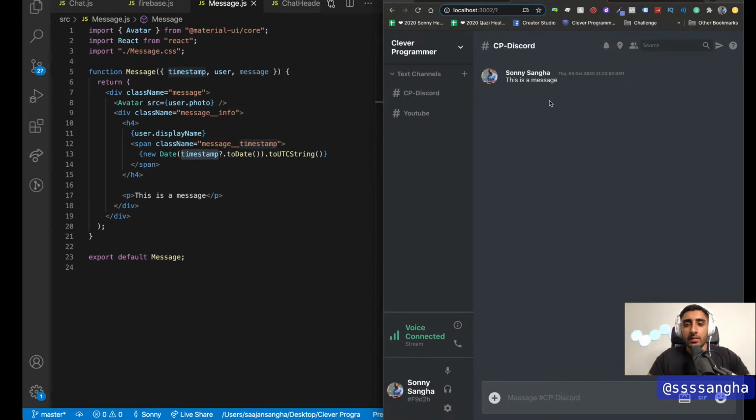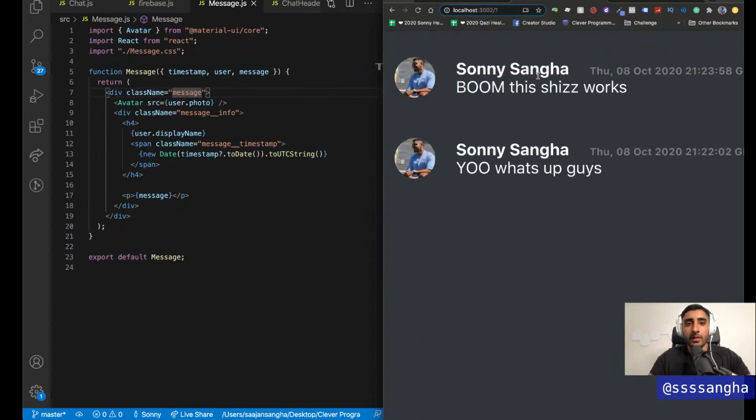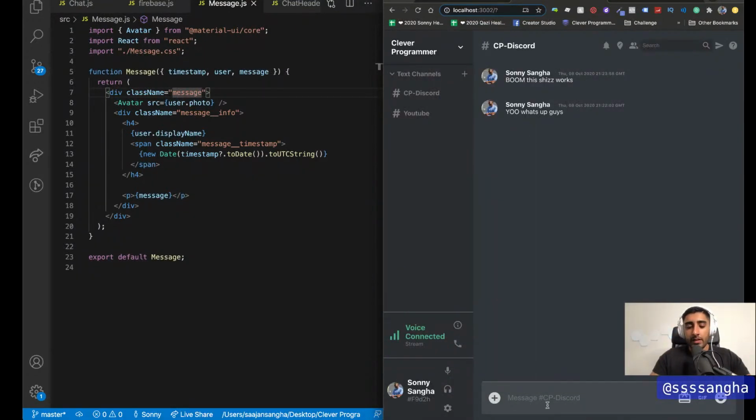So we go to CP Discord and it says this is a message, but the timestamp's correct, the name is correct, but the message is the final part here. I just say message. And now CP Discord, boom. And if I go ahead and say boom, this works. Look at that, guys, real time. And if I say, wow, this is dope. So that's pretty cool, right? That works really, really nice.